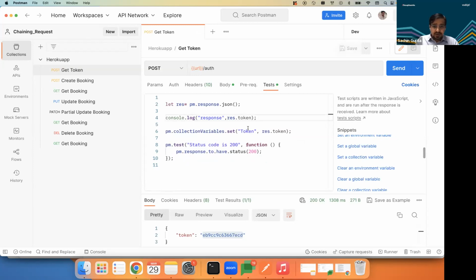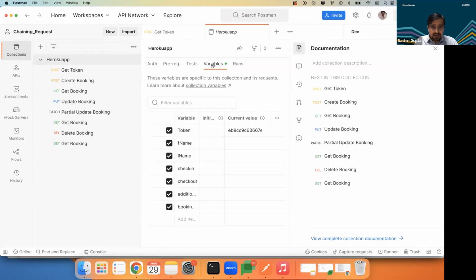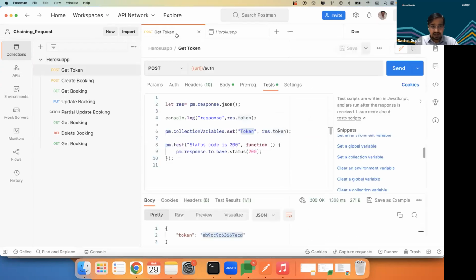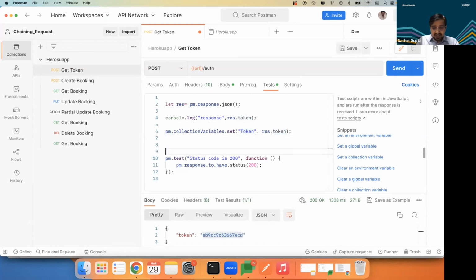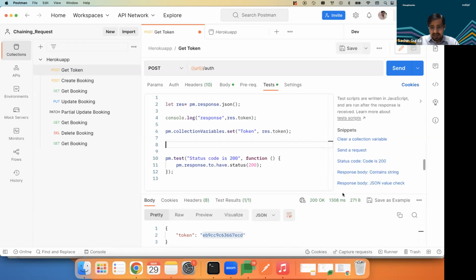Okay, fine. So here you can see token. Token is one variable here. Quickly, I'll show you the token, and you can see the value has already been set here. When I execute, it will fetch the value from res.token and set it inside the collection variable. And now comes the test case.